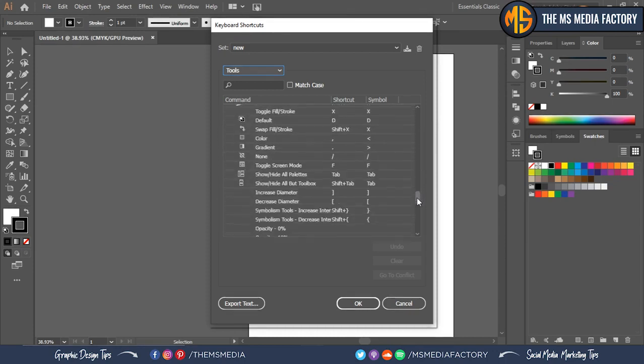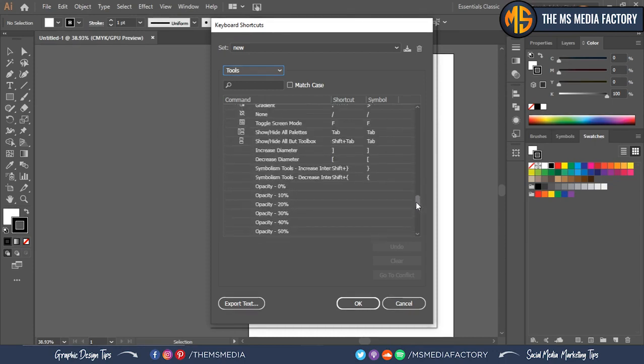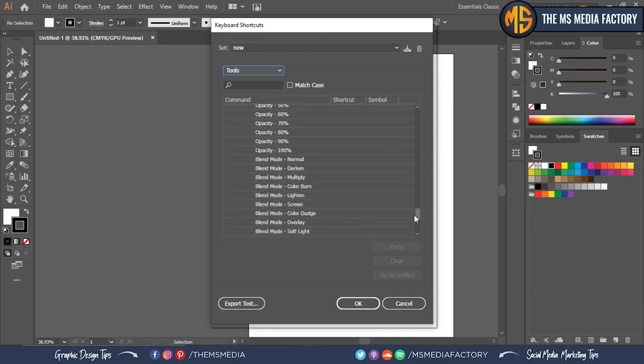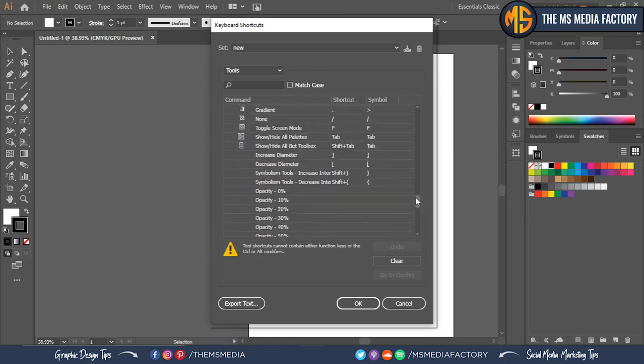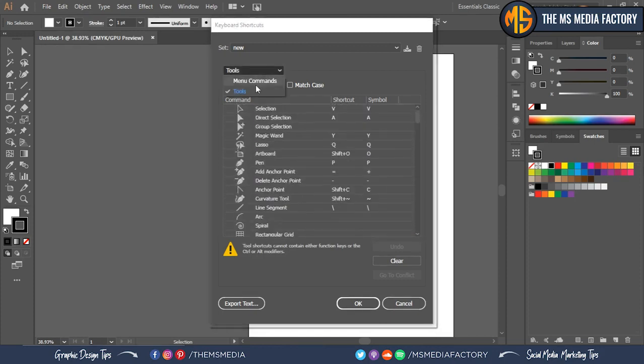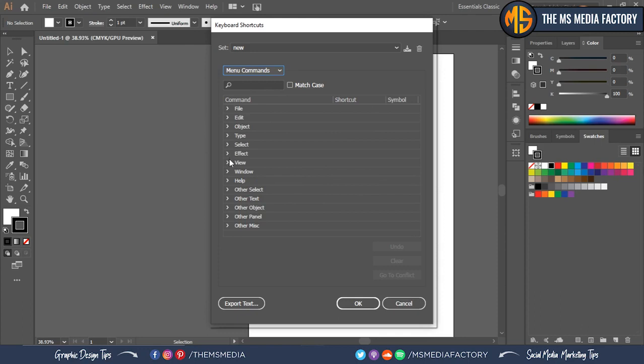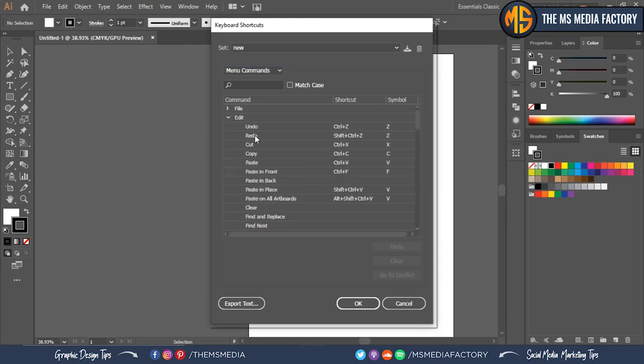Scroll down and you'll see the shortcuts for opacity and blend modes. You can see here are no shortcuts, so what you can do is just click here and put in whatever shortcut you want, or luminosity, or you can even change an existing shortcut, like click here and change it. Or go to Menu Commands, and if you want to add a shortcut, for example, you go to Edit and to change the shortcut for redo, you can change it here easily.